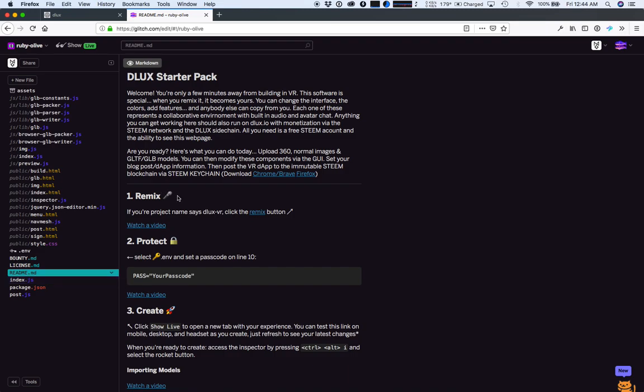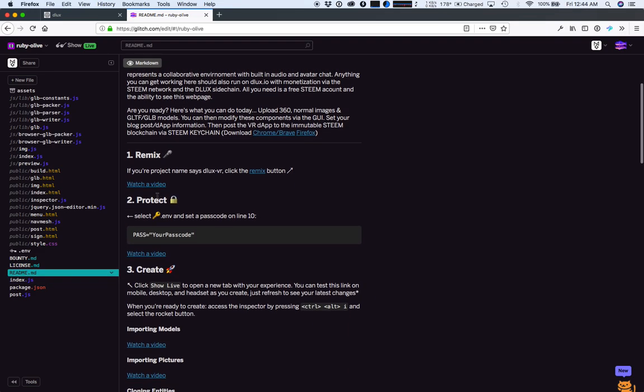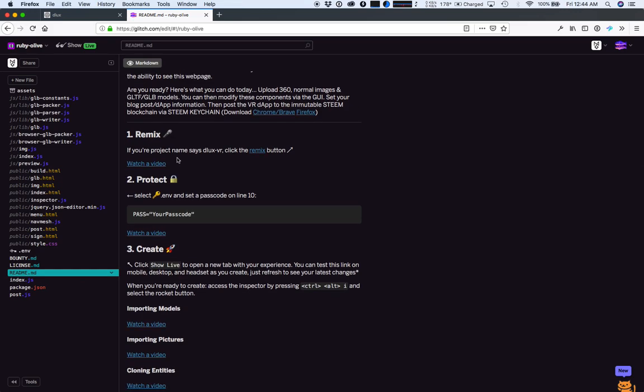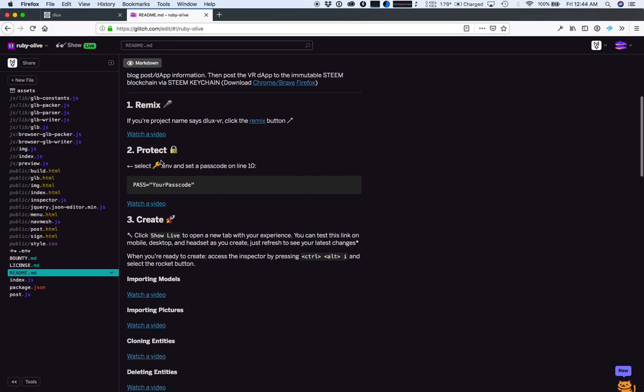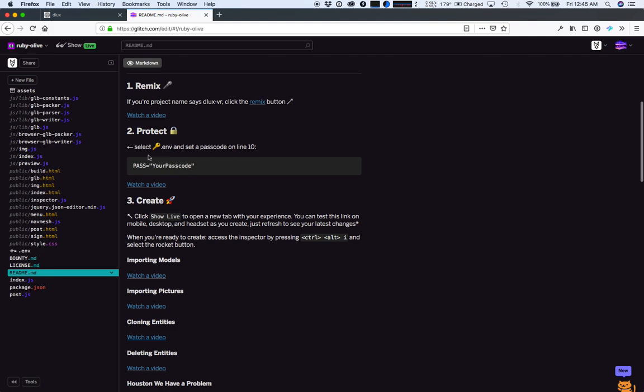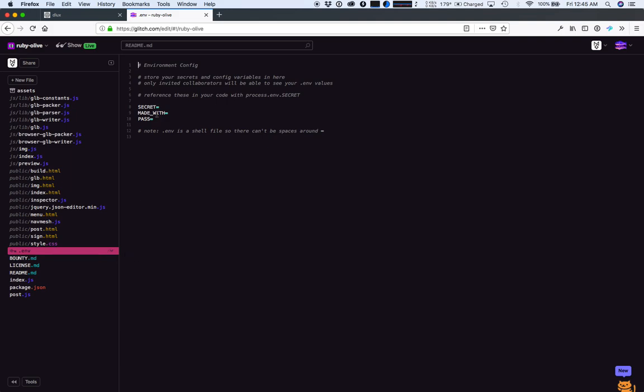So you see here in this README, the first step is to remix. That's already done simply by us following that remix link. We've already remixed the project, and you can see that is Ruby Olive here. Next step is to protect our project. So we need to click this key.env and enter in a password inside of quotation marks. So I'm just going to set that to secret.